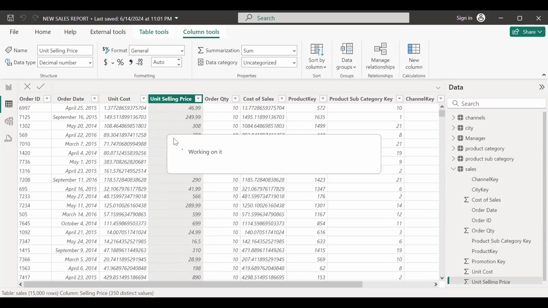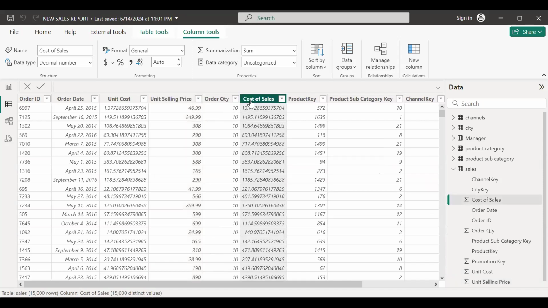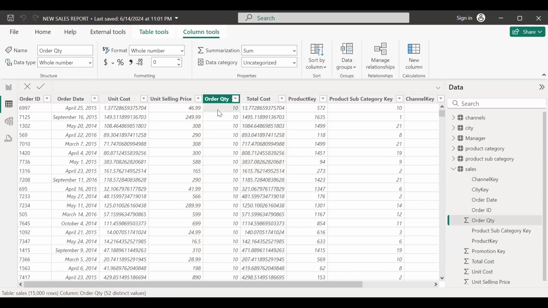Just hold on, loading. Okay, good. Now, this is the total, this is the cost of sales, right? Let me change this one to total cost so that we are not confused, because maybe it's the name that is confusing us. Total cost is just the multiplication of the unit cost by the order quantity, right? Now, what other column do you feel we should have here?